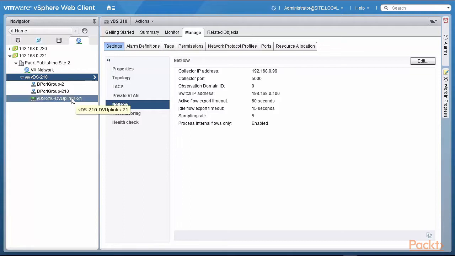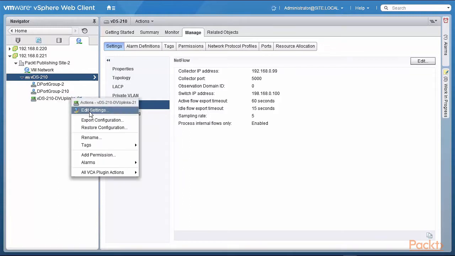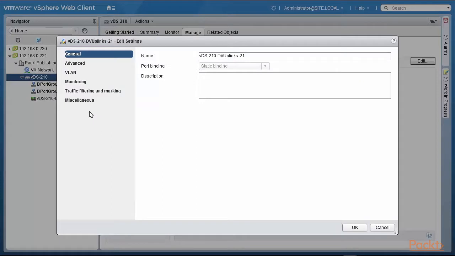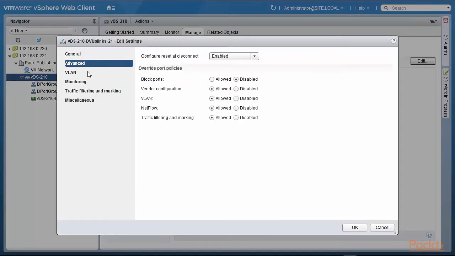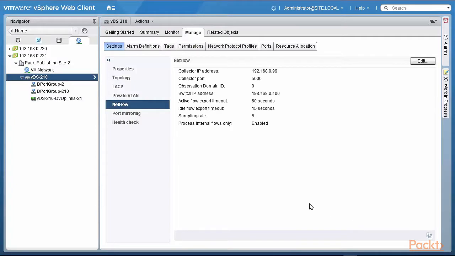The next step is to go to the DV uplinks. I edit settings, and we again look for advanced, and we make sure the NetFlow is allowed, and we click on OK, and that takes care of it.